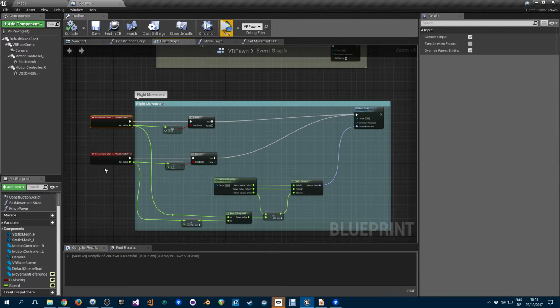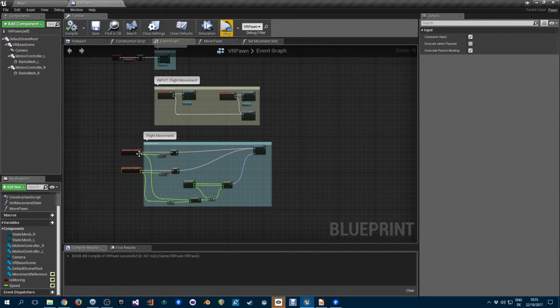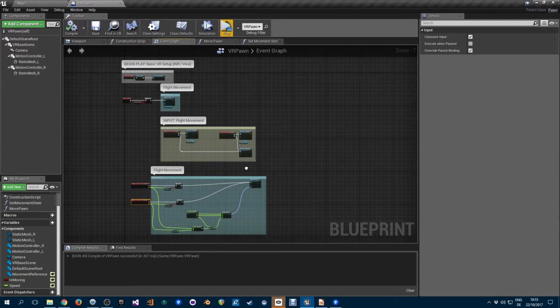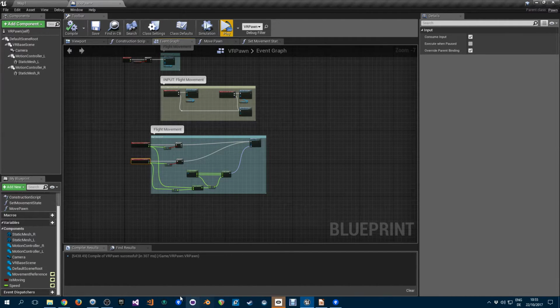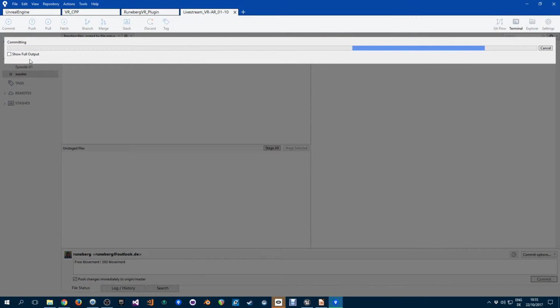All right, that's the flight movement. We've done it on the left thumbstick, so now we can move it to the right thumbstick. If you've been following so far, let me just commit this first before I forget. So now we have the free movement, 360 movement, right? Commit that in.